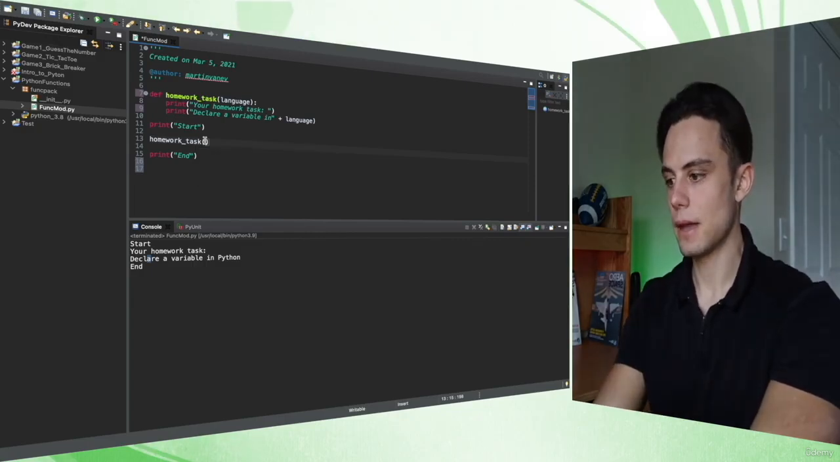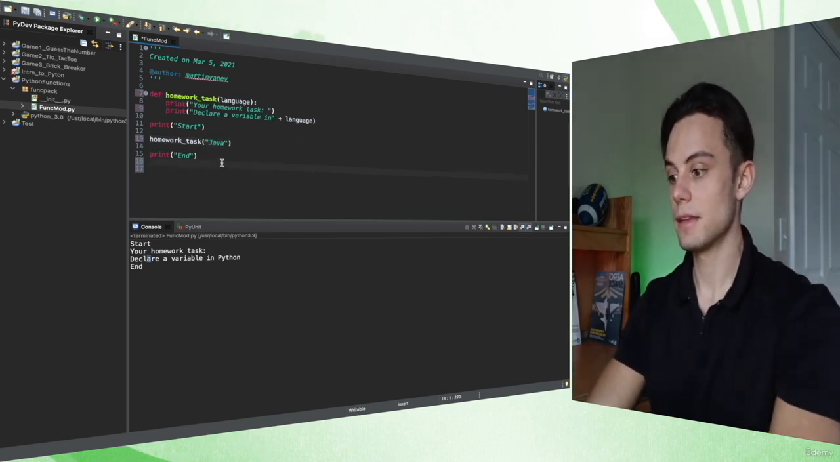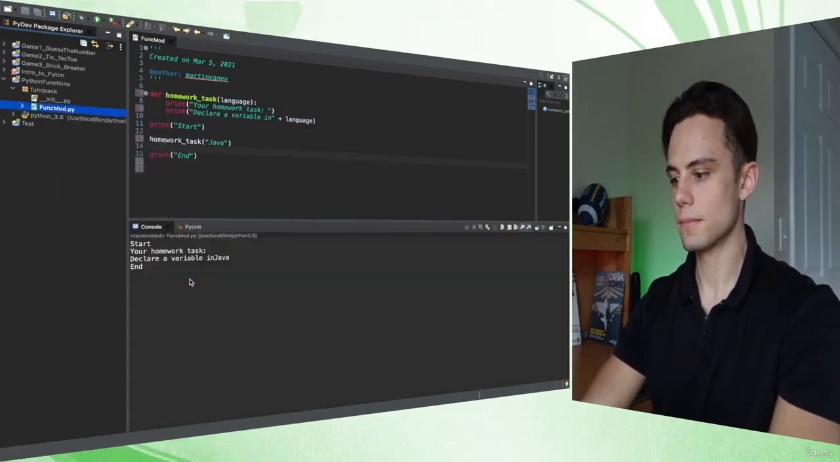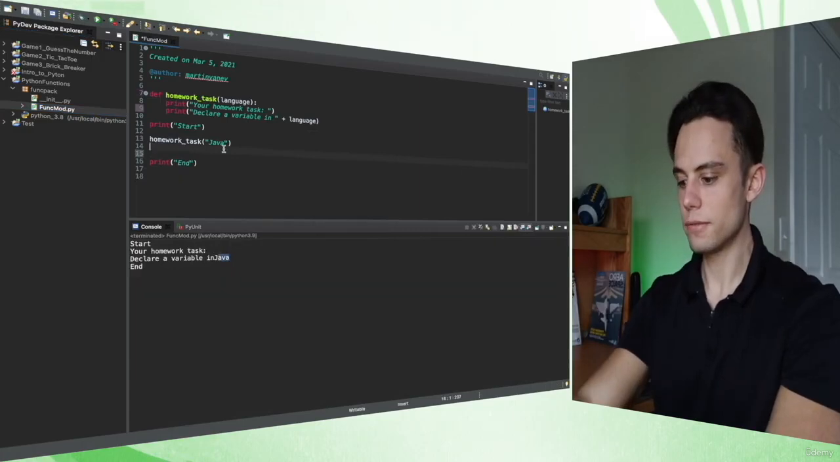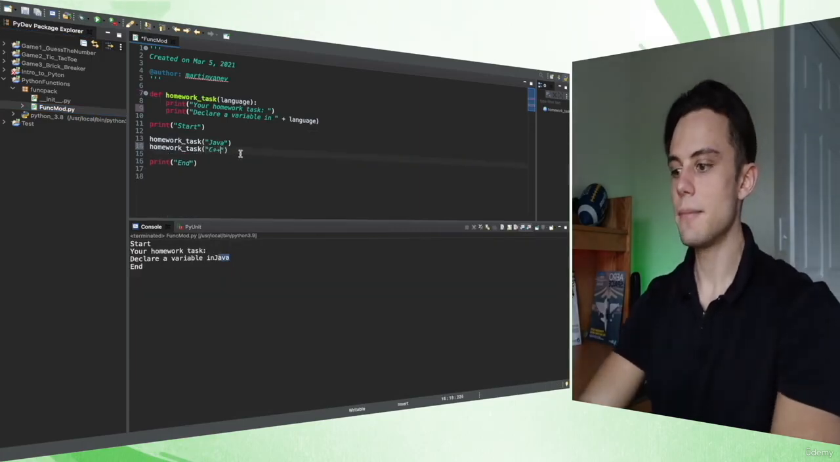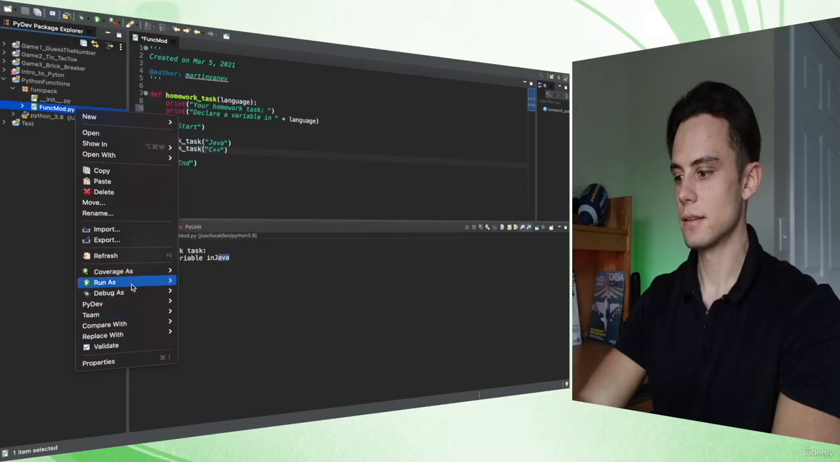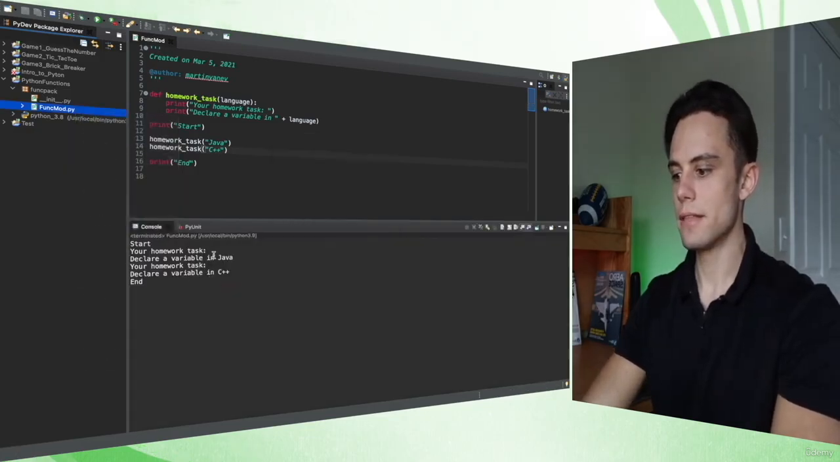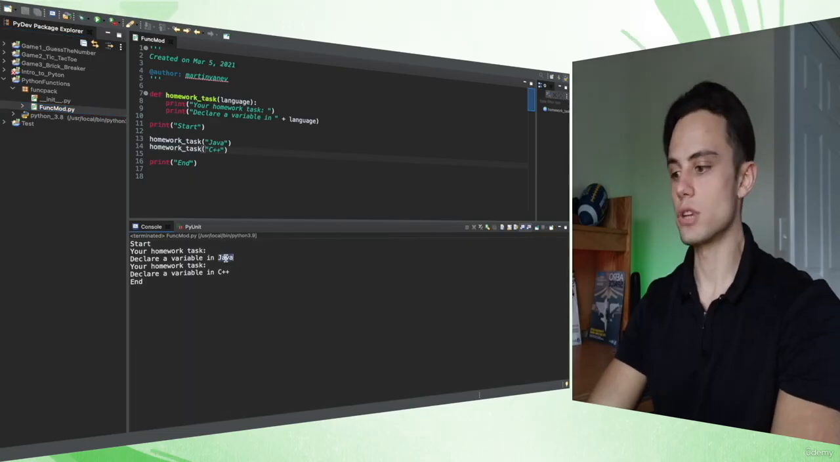So I will write here Java. Even though we're doing a Python course, I will add Java here, and you'll see that when I run the code, you're getting here Java. Now, if I call the function again, but this time I write C++, then you will see that we're going to have two results, and in the first one we're going to use Java, and in the second one we're using C++.